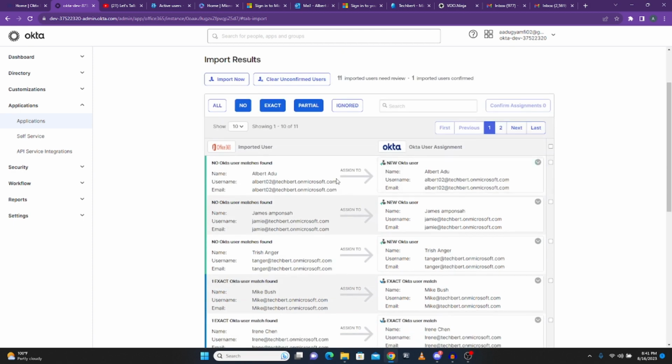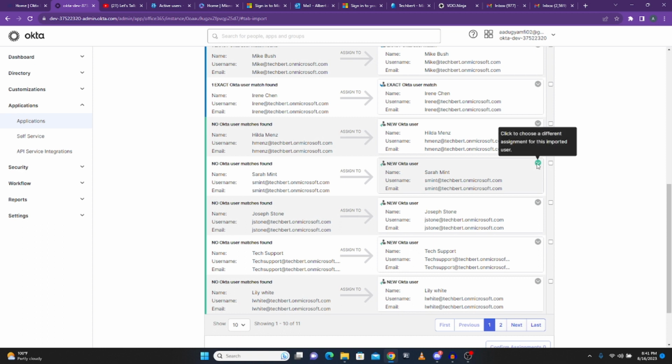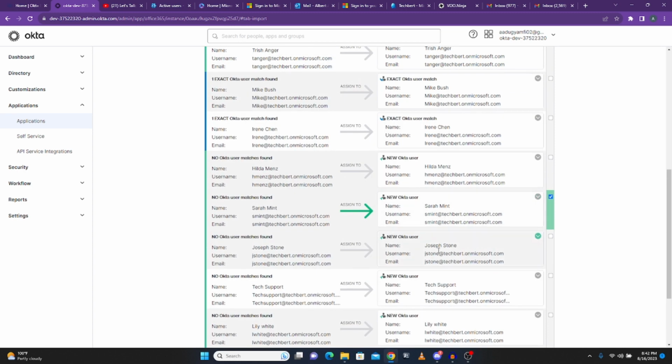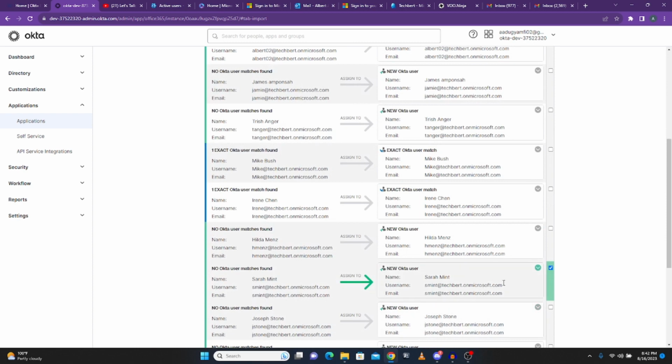So now if I want to import, let's say Sarah Mint, I need to go ahead and then confirm this user. So as you see, it says Sarah Mint, existing OKTA user specified, ignore this user for now. So if I go ahead and then check this and then I click on this again and then click on this user, what is going to happen is that I'll have to come here and say confirm assignment. So I'm confirming this person Sarah Mint to move to OKTA.